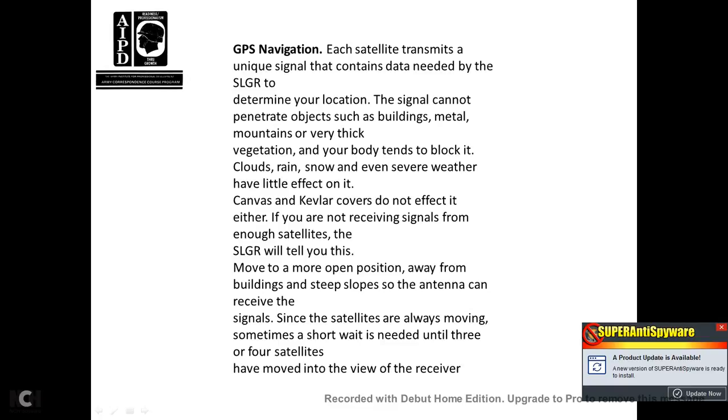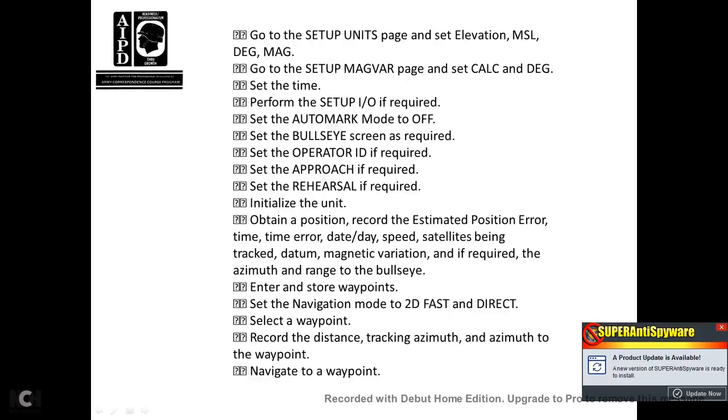Kevlar covers do not affect it either. If you're not receiving signals from enough satellites, the SLGR will tell you this. Move to a more open position away from buildings and steep slopes so that the antenna can receive the signals. Since the satellites are always moving, sometimes a short wait is needed until 3 or 4 satellites have moved into view of the receiver.